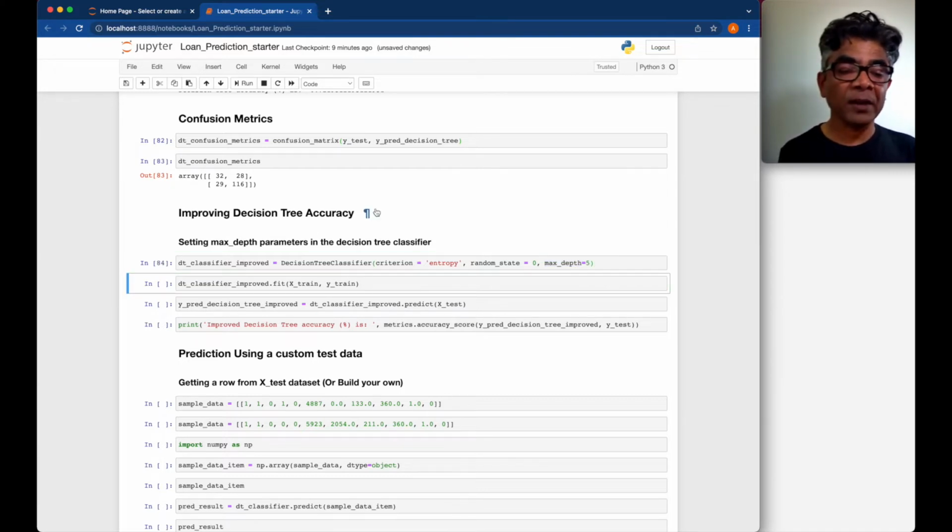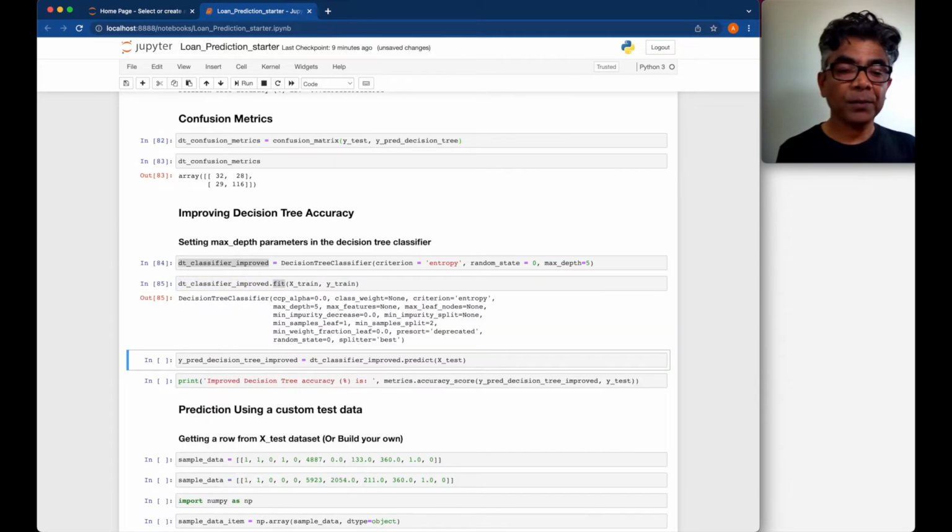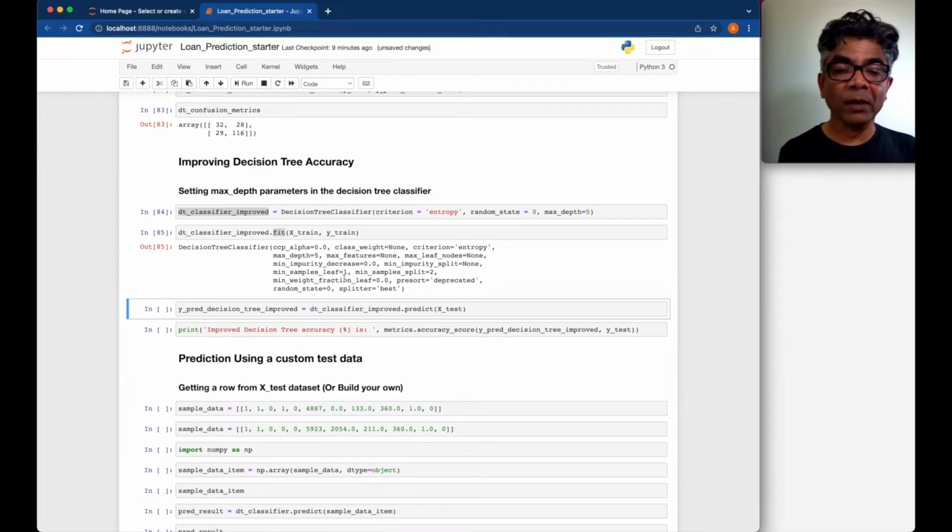So we have created a new improved classifier based on decision tree, and now we are using that classifier to perform the fit. And here you could see we have run it, and the only big difference is that max depth is 5 here, and if you look into these parameters, that will also be visible here, max depth.